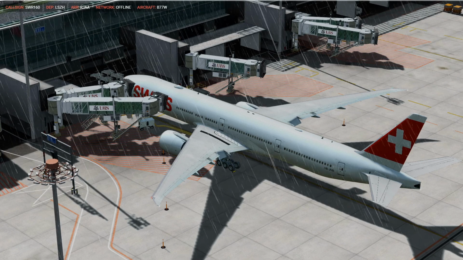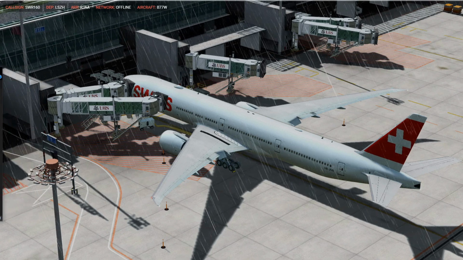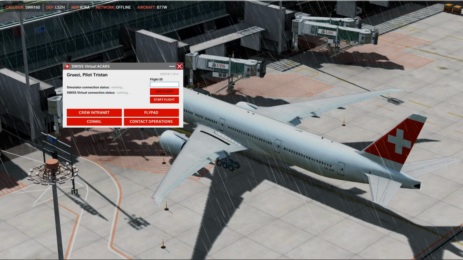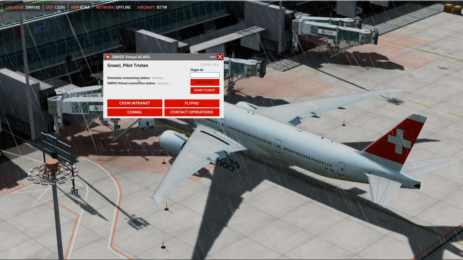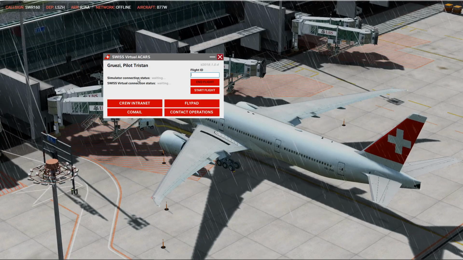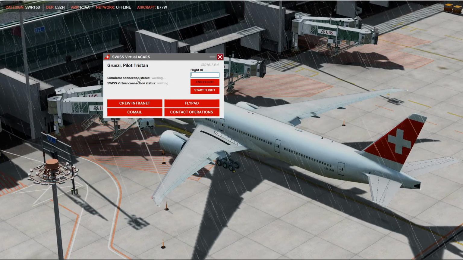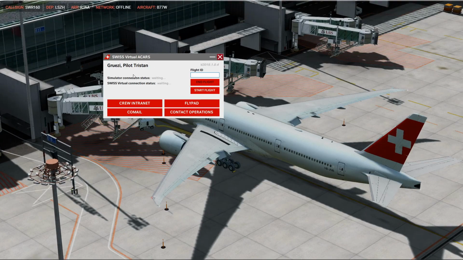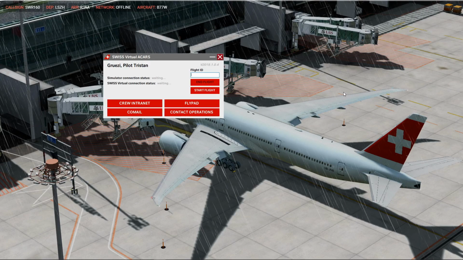Run the ACARS software wherever it is installed on your PC, and it will open this little window. In this window, we have two connection statuses. We have the simulator connection status and the Swiss Virtual connection status. The first status is the connection between the simulator and this piece of software. The second status is the connection between the software and our servers at Swiss Virtual.